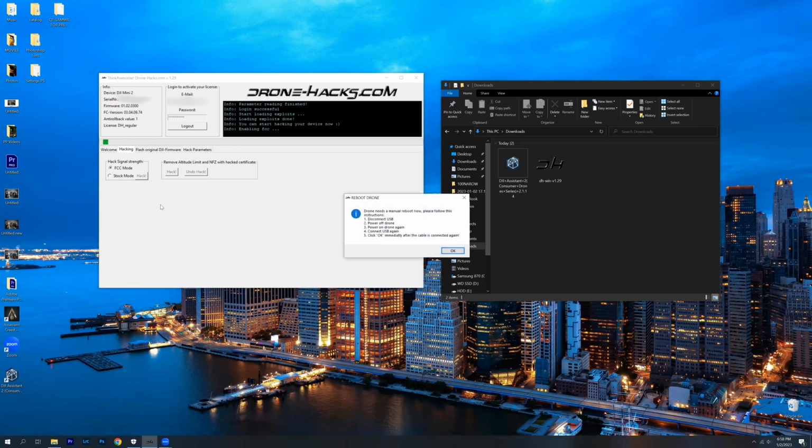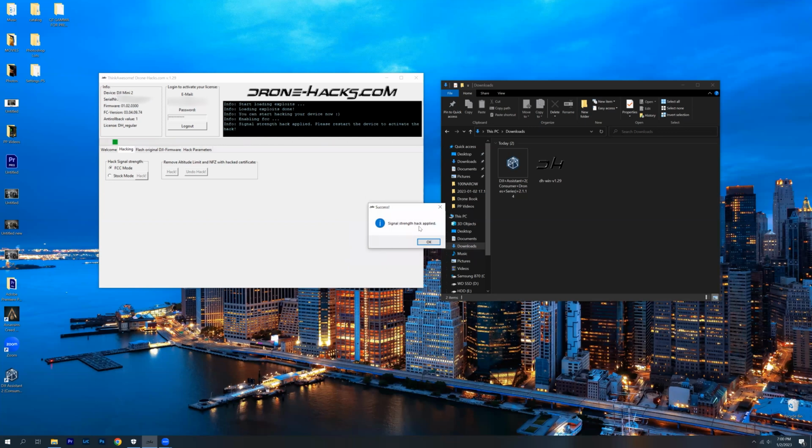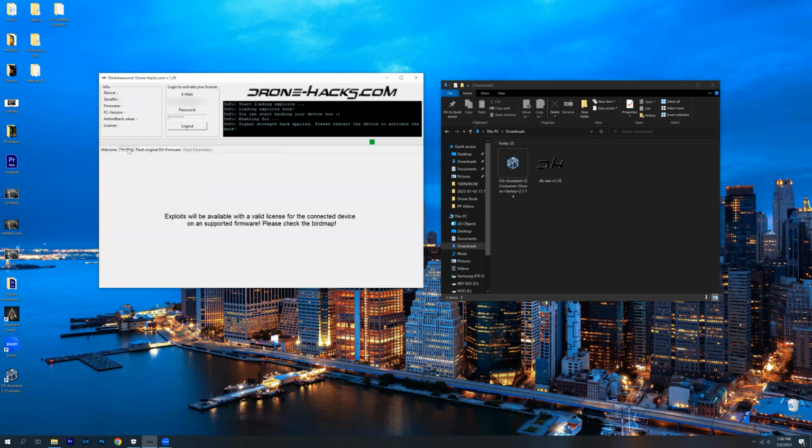Okay, now it told me to follow these rules: disconnect the USB, power off the drone, then power on the drone again, connect the USB, and then click OK immediately after you do so. So I went ahead. It took a little bit of time to recognize the drone again. Clicked OK. So, signal hack applied.